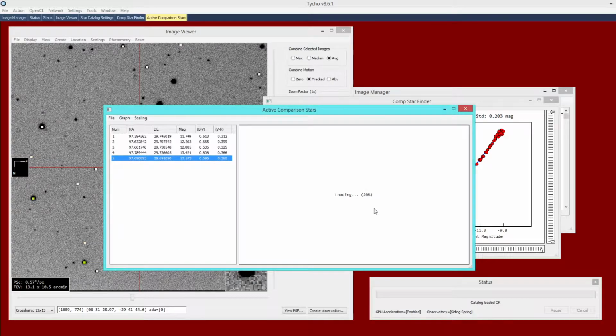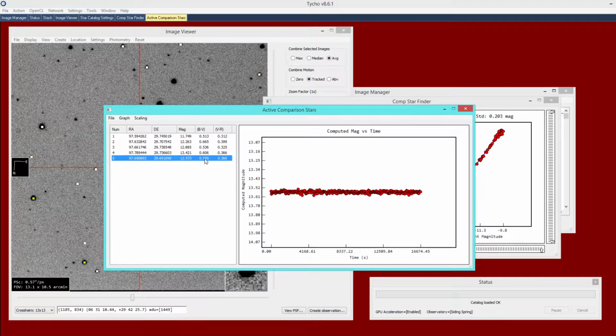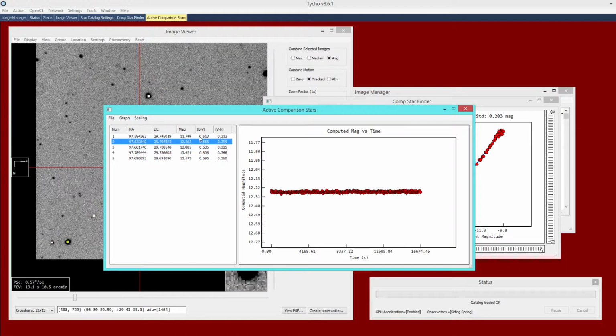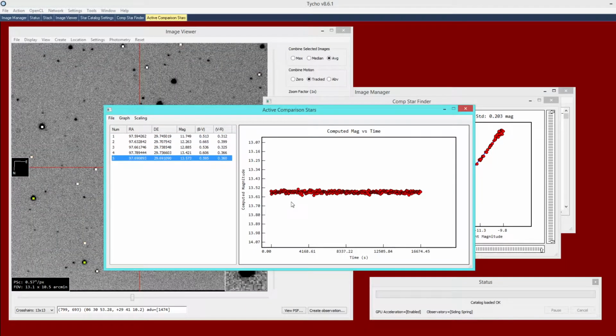And this can take a little bit of time depending on how many images are in the series. In this case, there are 336 images, and it's going to create these measurements for each of the 5 comp stars. So we'll just give it a moment here to do that. But once it is finished, then we'll be able to look at each comp star in detail. So here are each of the comp stars. You can click on each one, and these all look pretty good. None of them are variable stars.